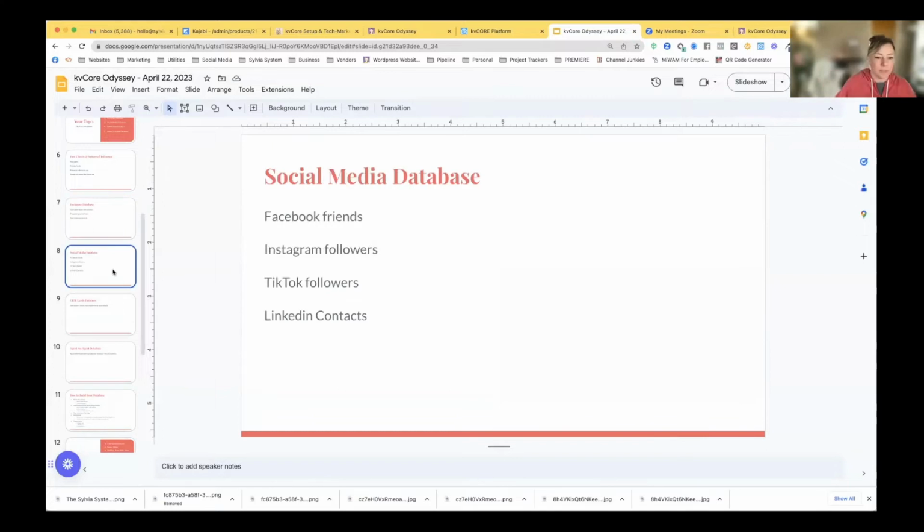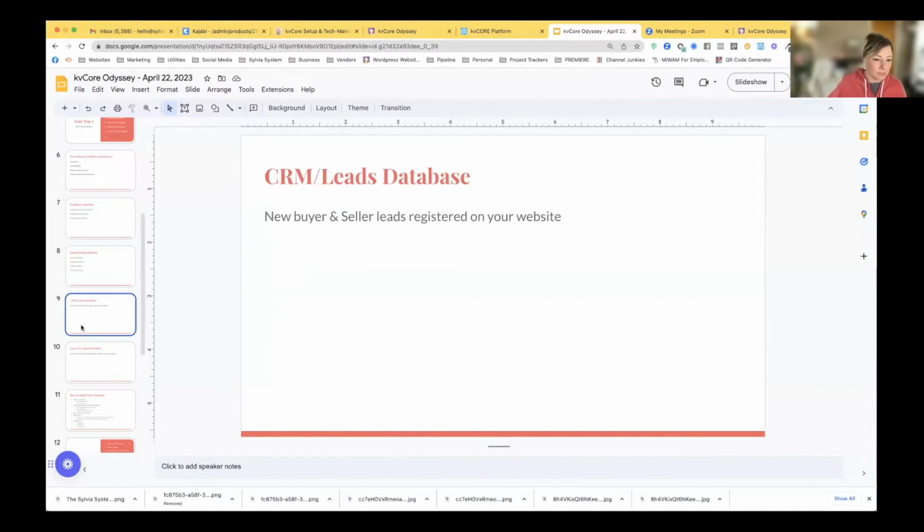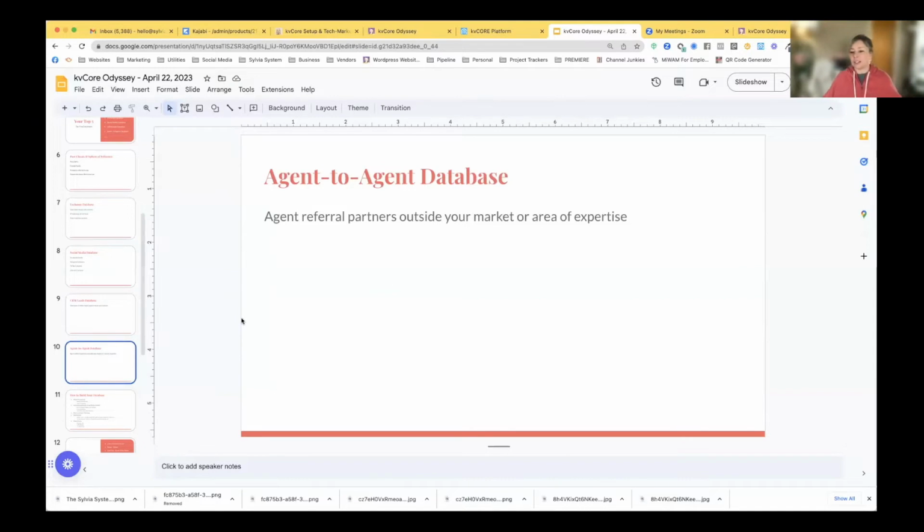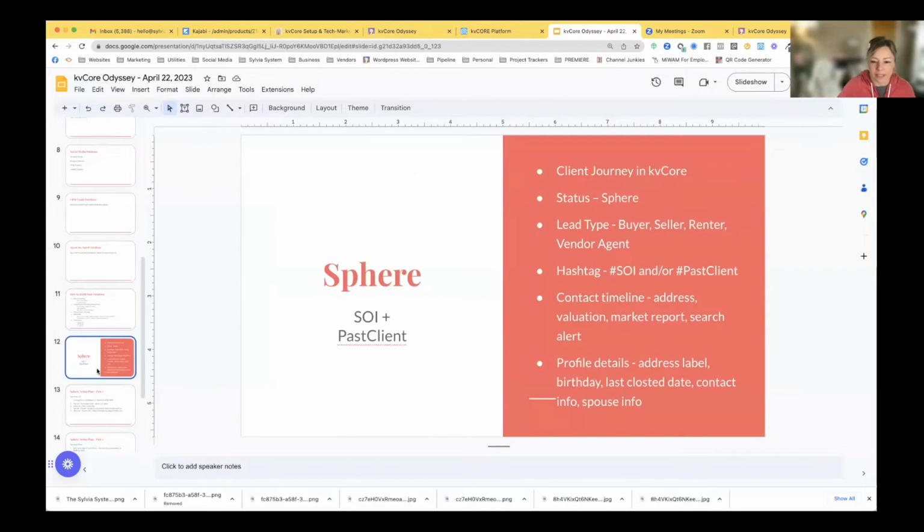They're in your Sphere. Social media database: they're Facebook friends. You might not even have met them, or maybe they're just a friend of a friend of a friend. They're in your Sphere database. CRM leads and database leads: these are going to be new buyer and seller leads, or prospect buyer and seller leads. And then agent to agent database, again, part of your Sphere. Okay. So we tag these people.